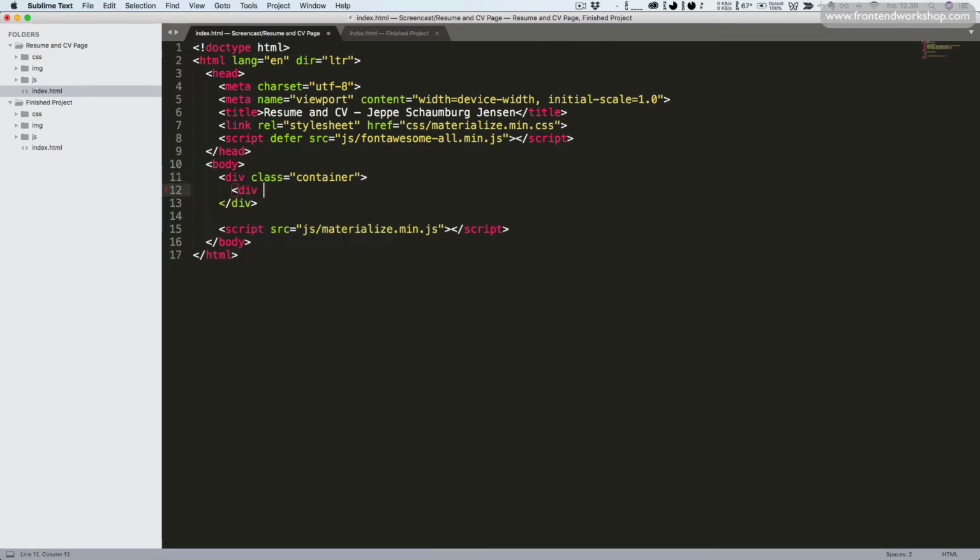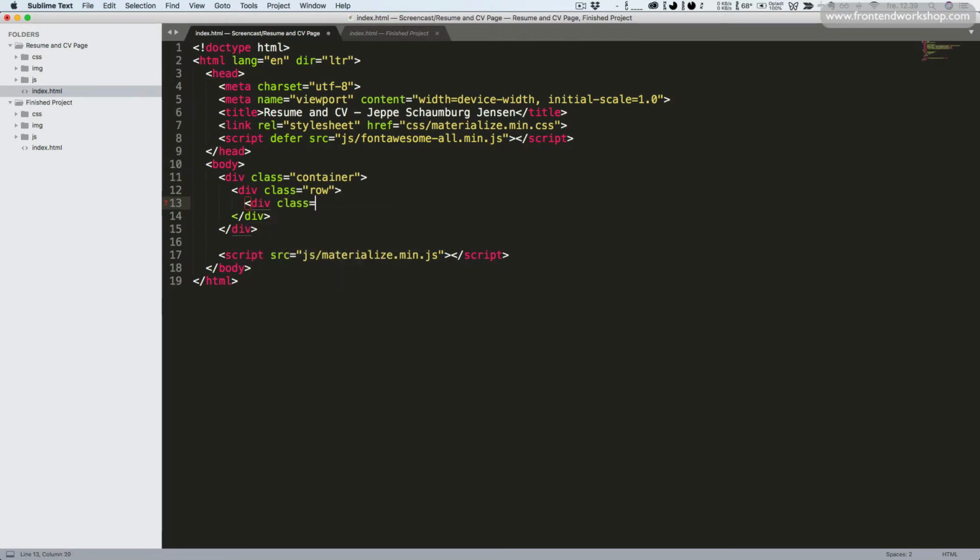Then we'll add our row for the grid system using a div tag with the class row. Inside of this, we can now define our first column in the left side. We'll use the classes col and then S12 and L8. So S12 means full width for small devices, and this means 2/3 of the width for large devices. So 8 out of 12 columns.